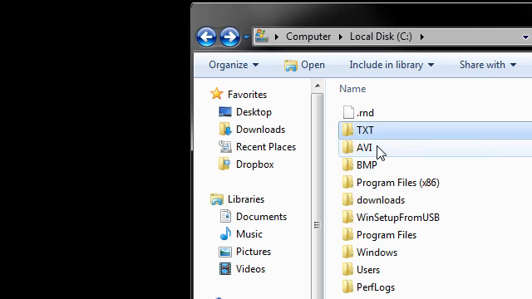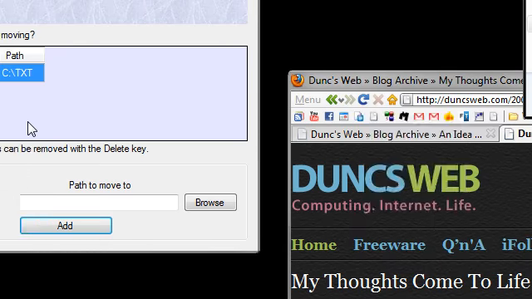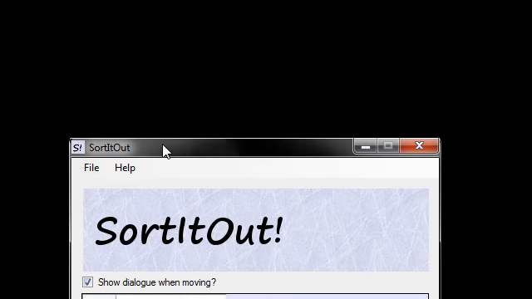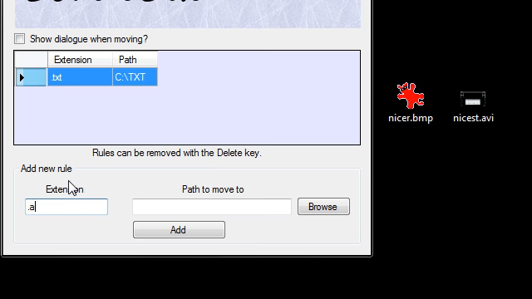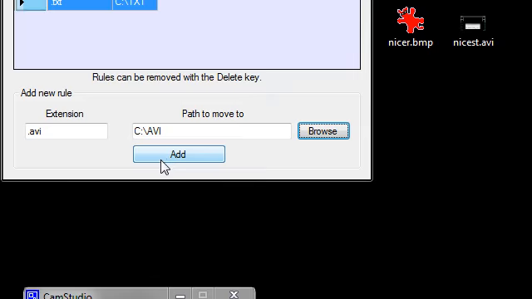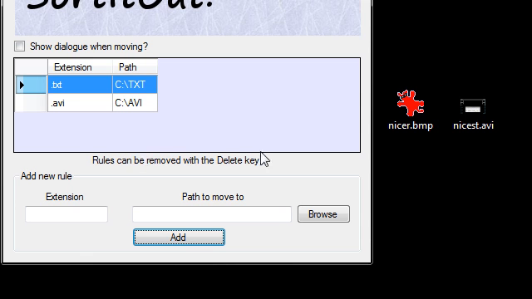Just to show you again, here is the AVI directory, the folder is empty. Now this time I don't want it to show that dialog, it's really annoying having it pop up every time I move something. So I'm going to untick that, I'm going to put .avi and I want to move it to c:\avi, click OK, add it in. This is the area where we put all our extensions and paths. You can remove an entry with the delete key as it says here.